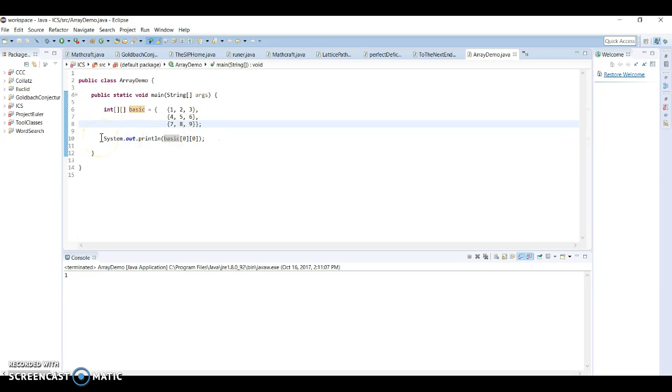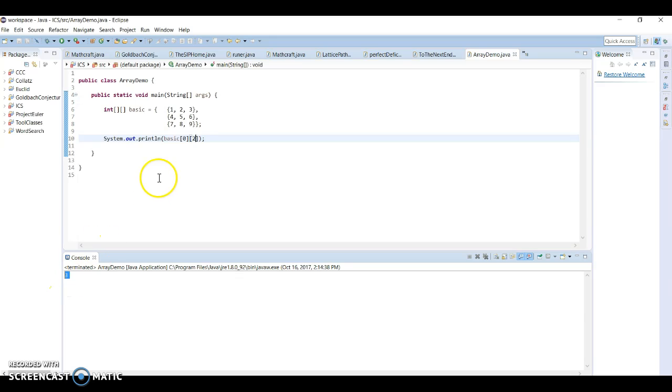To see whether this basic, which we just declared, behaves as we want it to, we can try printing out each element. Let's start with its top left corner. It's the 0th row, 0th column, and we have 1. Now if we move on to the first column, then we have 2, and so on. 3. So yes, it behaves as we want it to.